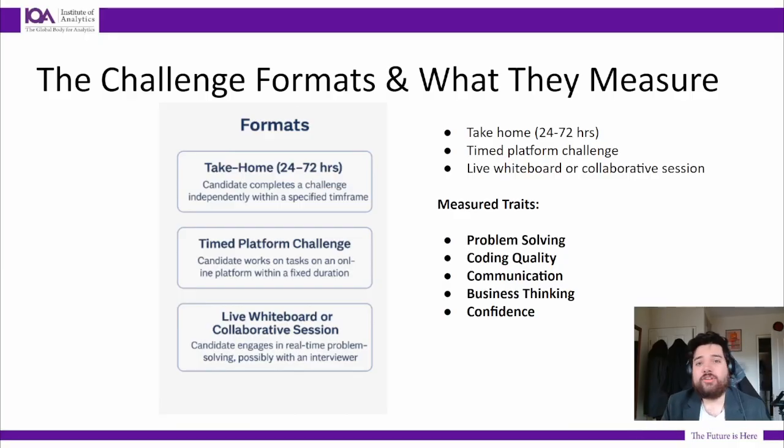Now the format varies by company, but they all aim to simulate work conditions. You might receive a take-home project with 48 hours to clean, analyze, model and explain your insights. Others might give you a timed platform challenge, something you have to do in real time during the interview. A bit closer to a coding test.